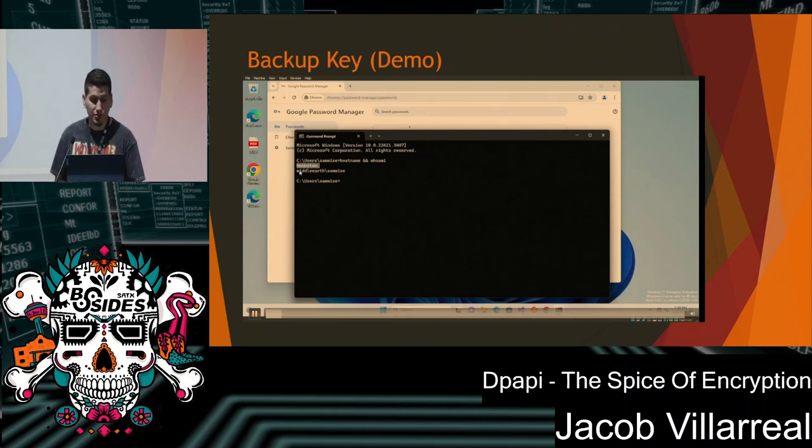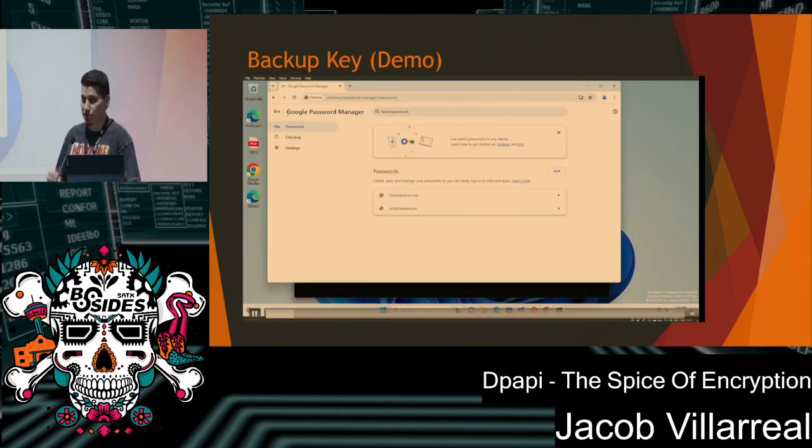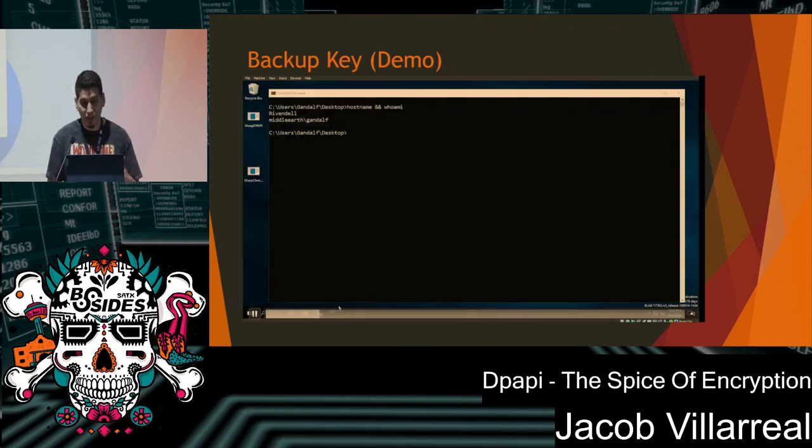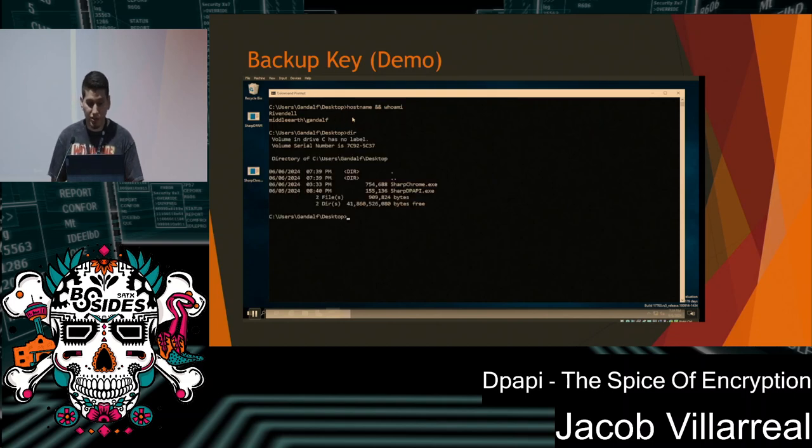Anyways, you use SharpDPAPI. There are different options. We'll be using the option for the backup key. You could also do a search, so you could search through either the registry or the files, and it'll try to decrypt all the blobs it can find. But in this case, we'd be using the master key. Then you just point it to the workstation or server you want to target, and it'll start dumping credentials from wherever you give it.